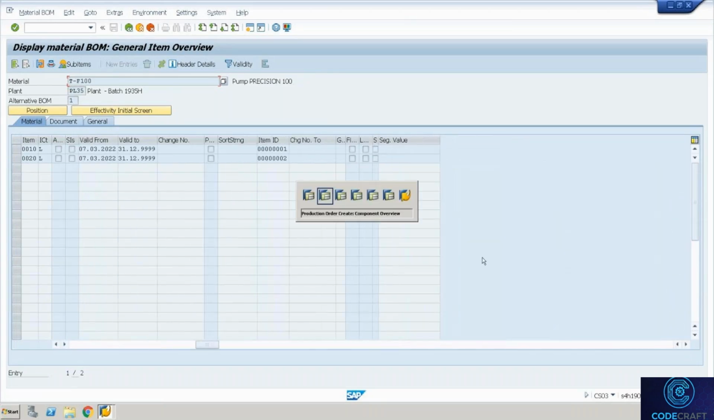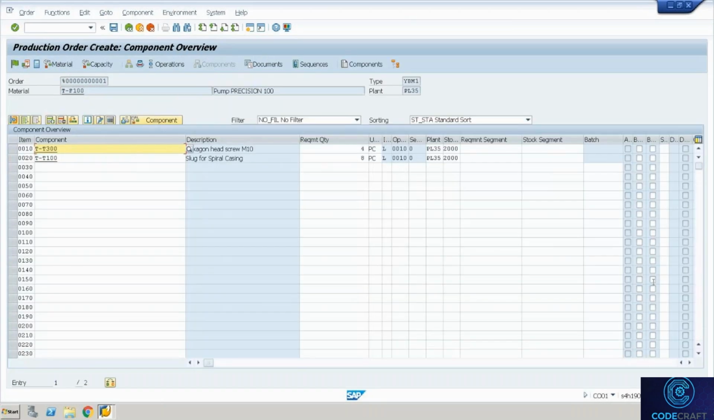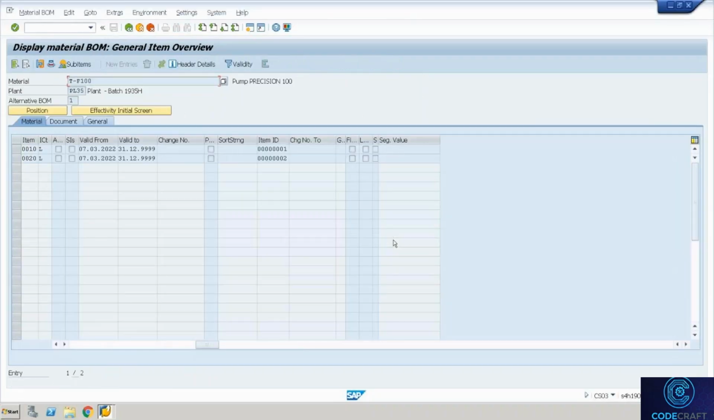Oh, not here. You would see it in a production order. If it would have backflush material, you can. This backflush can come from the material master, or you can also set it up. Okay, so this is the bill of material.